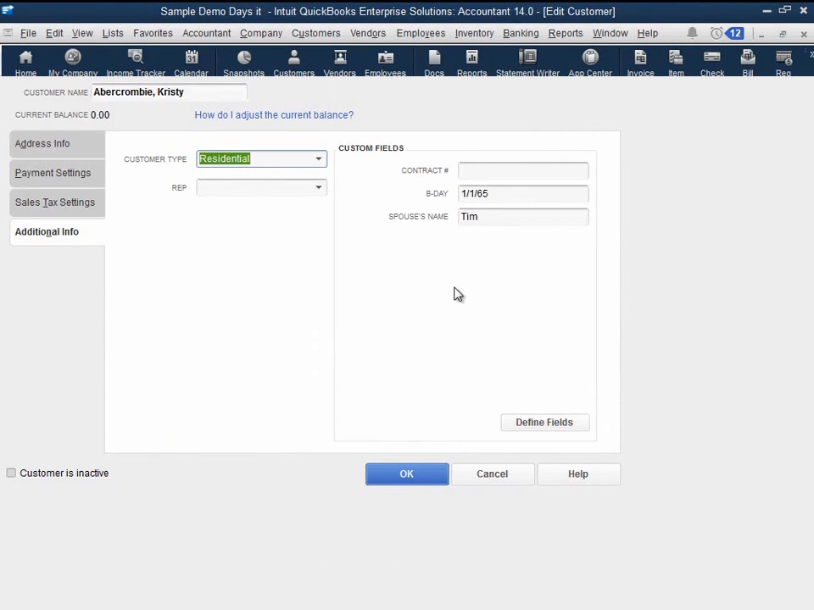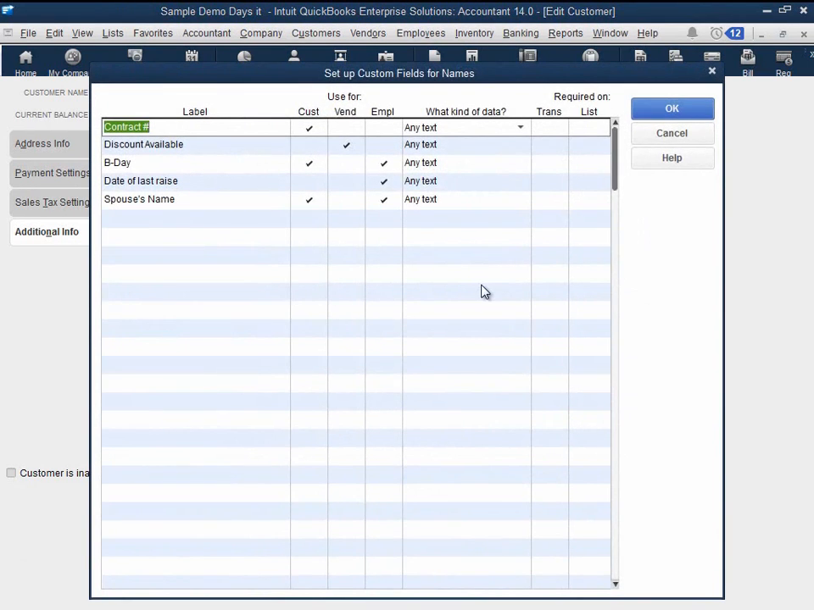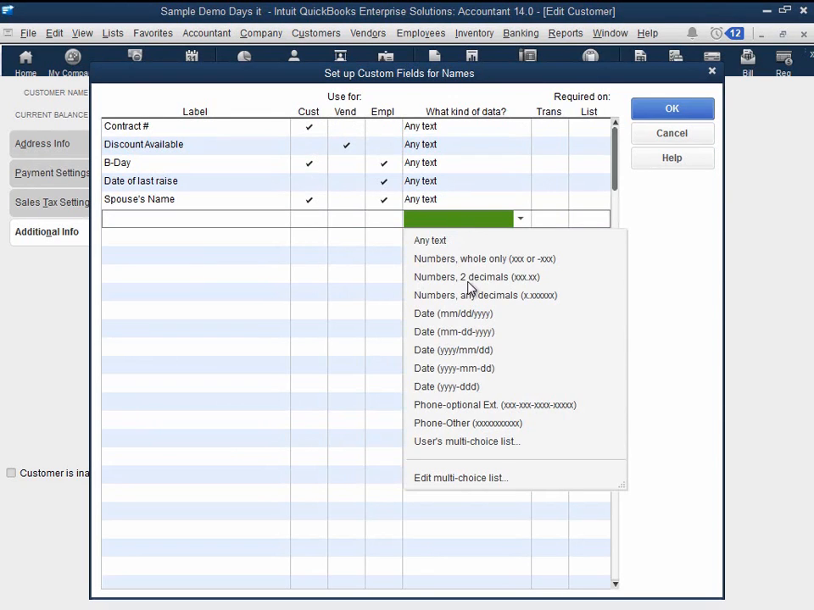Now you can also add custom fields for names. And in our Pro and Premier software, we allow you to add up to 15 custom fields between customers, vendors, and employees, with a maximum of 7 custom fields for any one name type. In QuickBooks Enterprise, we've increased that to 30 custom fields between customers, vendors, and employees, with a maximum of 12 for any one name type. Now again, we give you the ability to dictate what sort of information can go into that field, and we give you the ability to require the use.